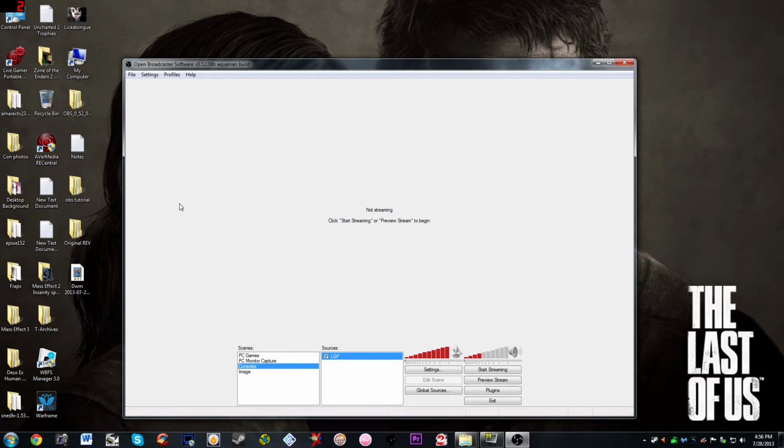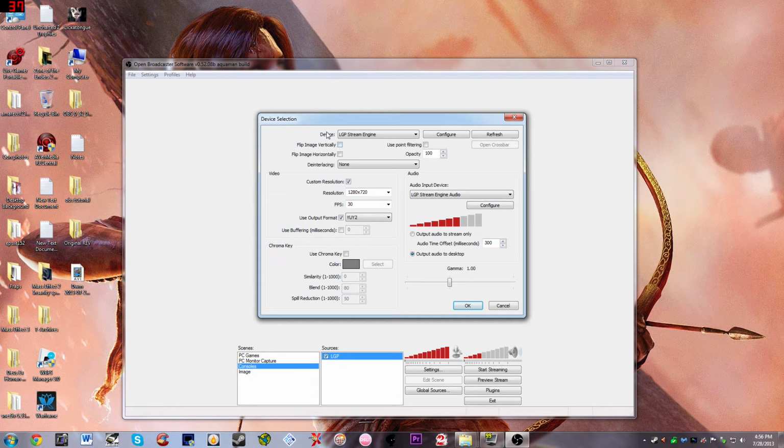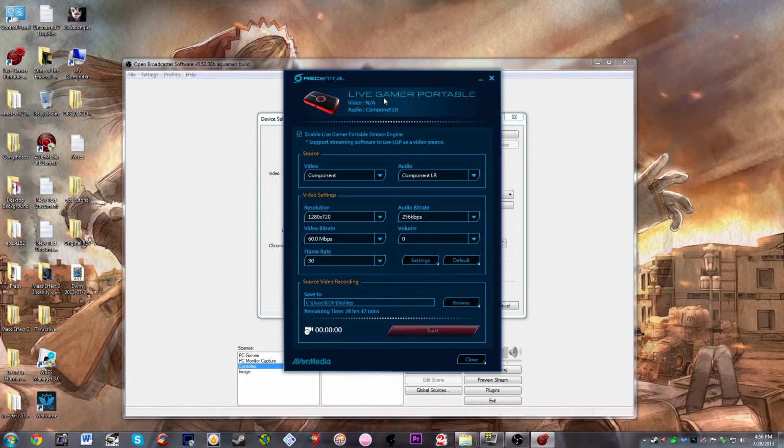Alright, you guys, here's part 2 of the video. After you have your scene and your source, you're going to right click inside the source box and click on properties. When you do that, the device selection screen will come up. For your device, make sure you have it on LGP Stream Engine. Once you do that, go to config, and this screen will come up for your LGP.